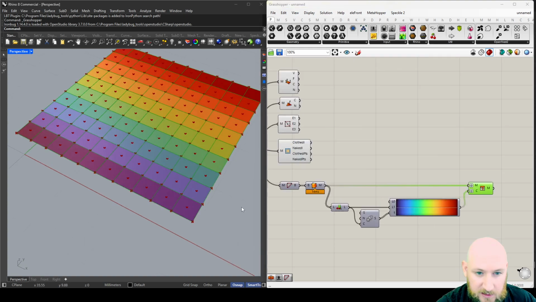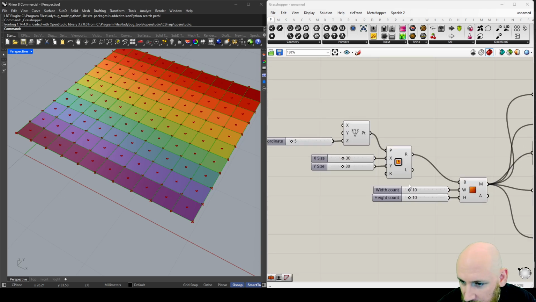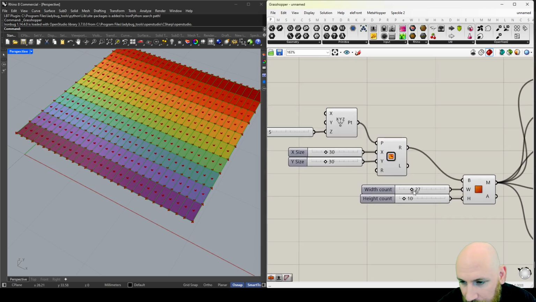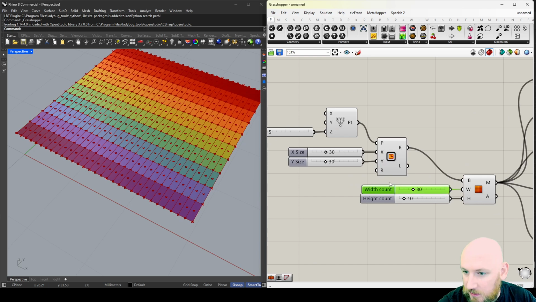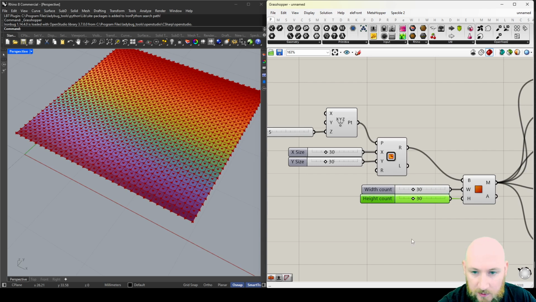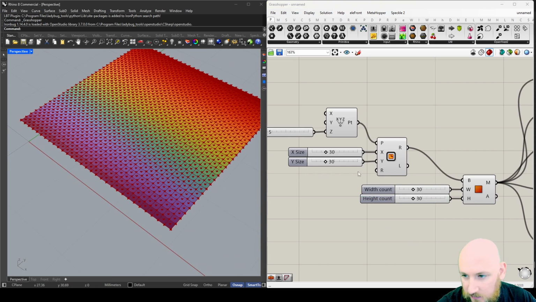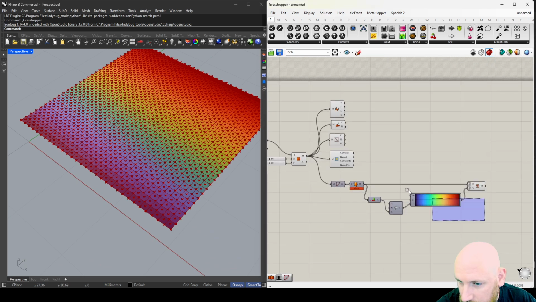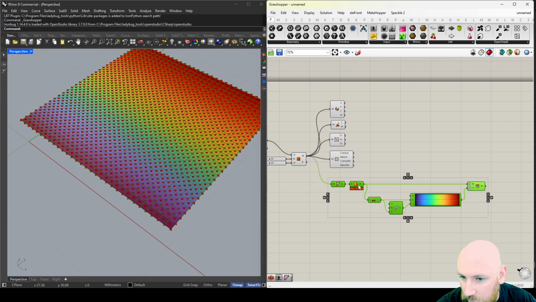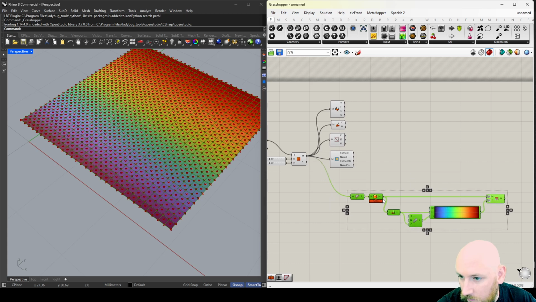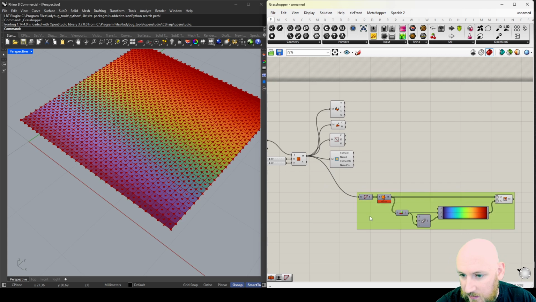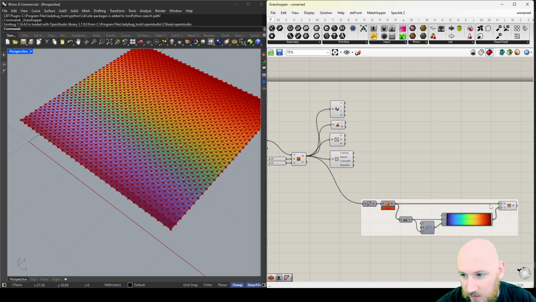So I can kind of see here that the order of the meshes is in order because the colors are coming out as a sort of smooth gradient. And if I was to turn this up now, let's go with 30, 30. I can see that this is still in order. So I can make this into a group, and I can put any mesh in here and check whether it's in order with this as my output.